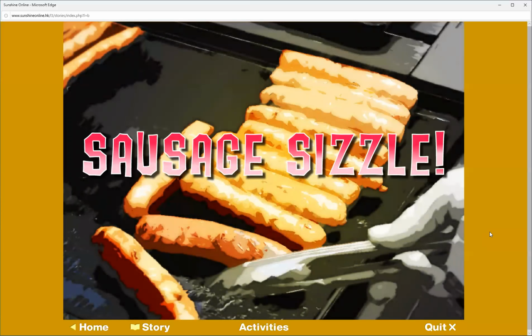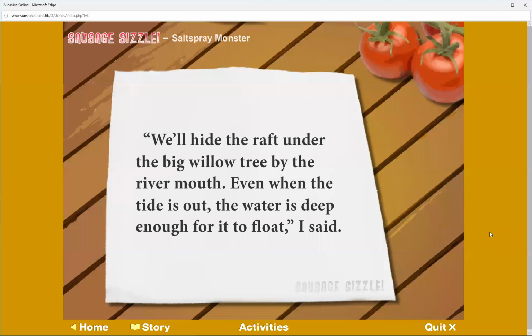Sausage sizzle. Look at these sentences from Saltspray Monster. Listen to this word. Wheel. It is a contraction of the words we and will. A contraction is a word that is made up when 2 words are joined to make one shorter word.